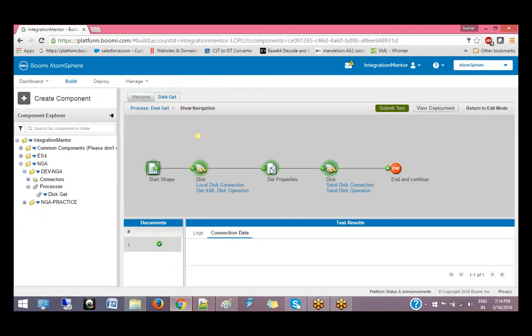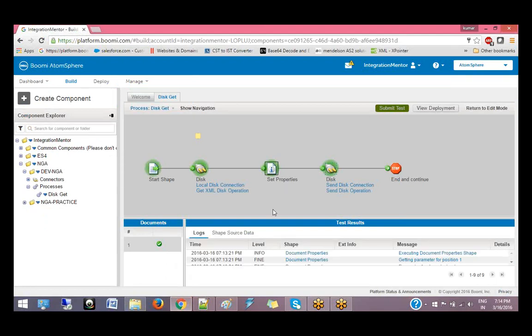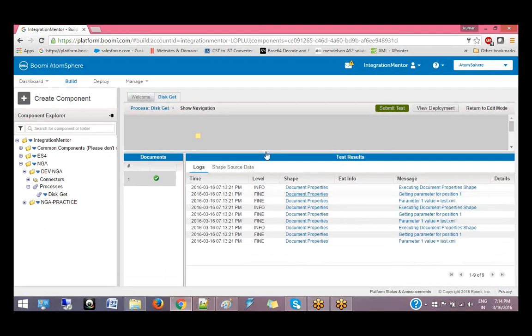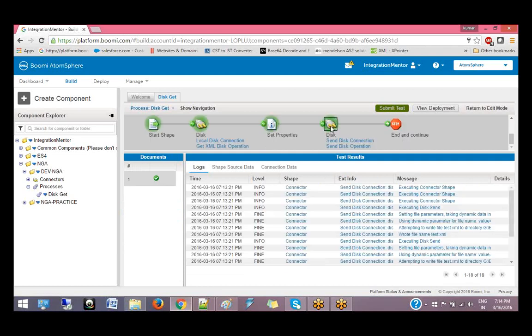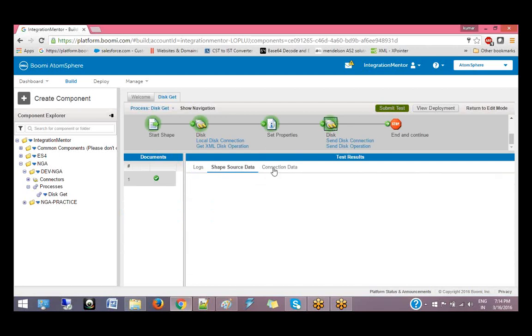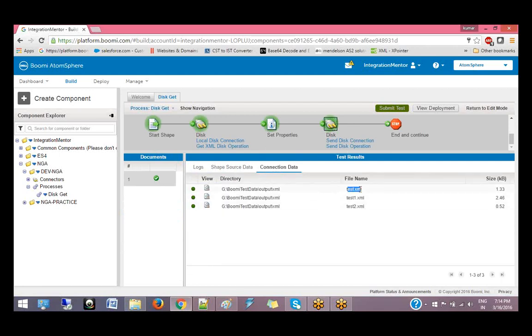This is the set property shape. If you click on the set property shape, it clearly shows parameter 1 value test.xml, test.xml, test.xml for three documents: test.xml for the first document, test.xml for the second document, and test.xml for the third document. But in the connector shape it will change the name. For the first document it is test.xml only, but for the second document it is test1.xml, and for the third document test2.xml.